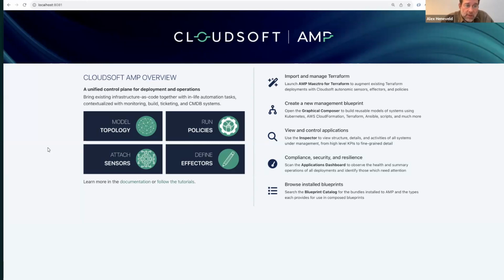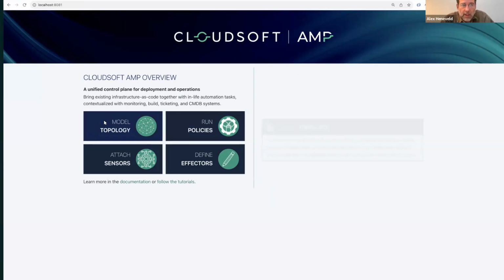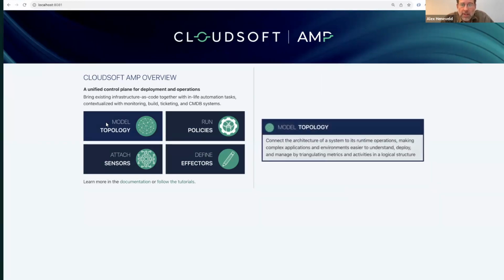The key concepts, which you'll see, are to first model the topology of the application. So we're not a flat laundry list of cloud resources, but you're understanding the application's topology, the architecture, when you're managing it and when you're attaching the other three key concepts.